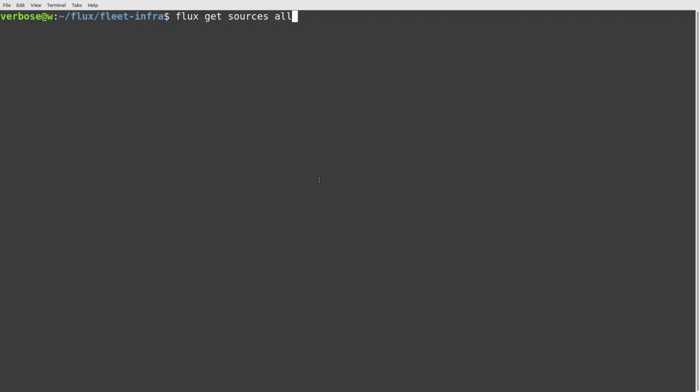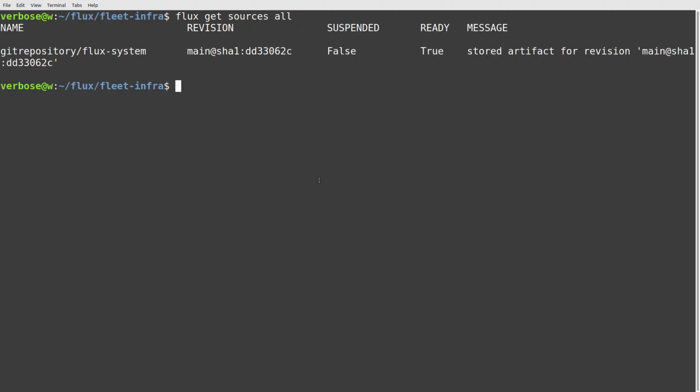So one of the commands you can run is flux get sources all. This is super useful, and you can see here that by default there's actually a source already set up for the system itself. And we saw that earlier when we saw that Kustomize file and the 2 YAML files that are referencing that Kustomize. So already there is one source.